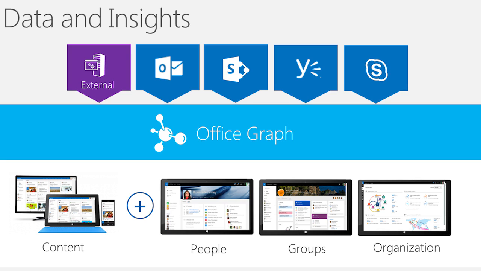These objects combined with behavioral signals can be leveraged by developers to create experiences that are more relevant and personalized for an individual, a team, and the whole organization.